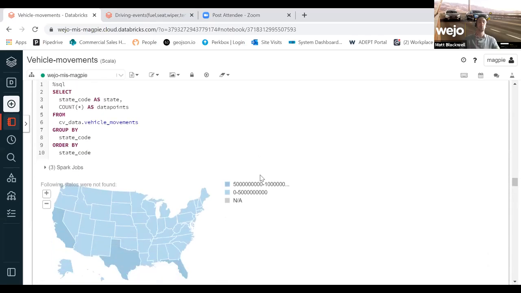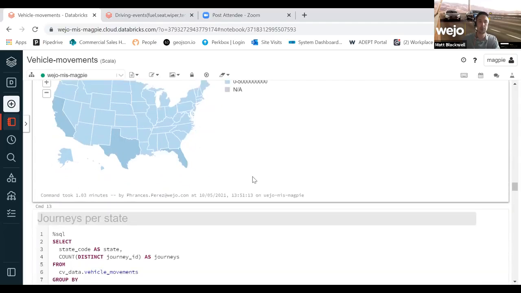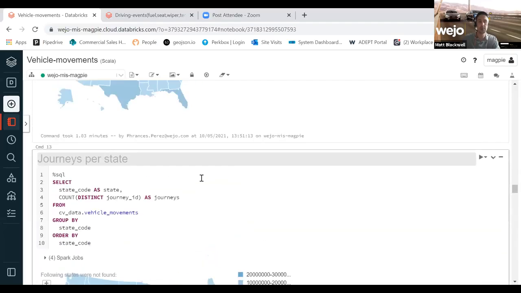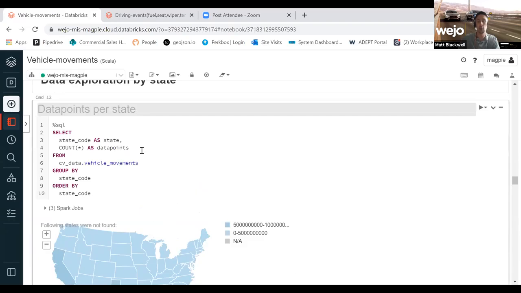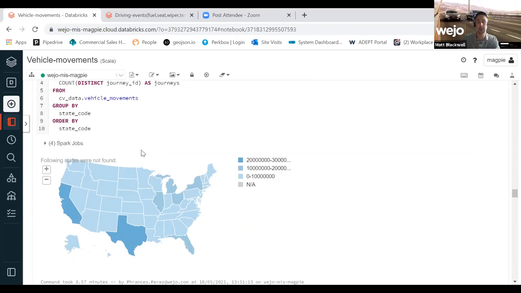Now, the one question that we will always get asked, and undoubtedly will probably be asked on the call today, is how representative is the data? How reliable is it to be able to accurately model against? So what we've produced here are 2 choropleth maps which detail the number of journeys and the number of data points per state.